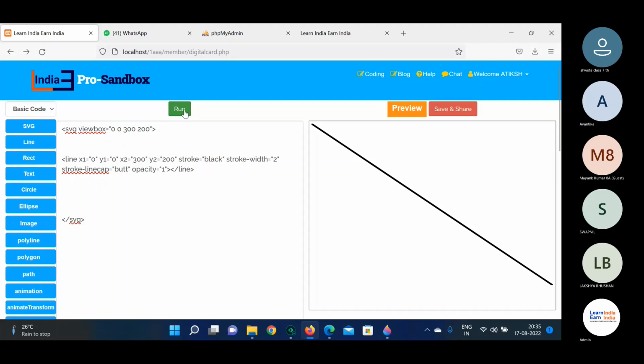Now, how can we change its thickness? Sir, by changing the stroke width. Yes, we have to change the stroke width, so we can change the thickness.